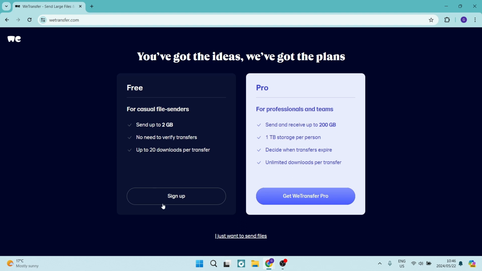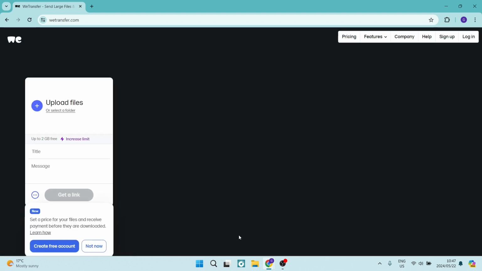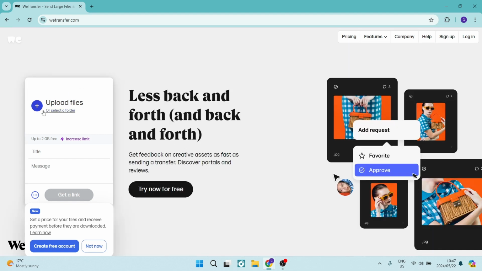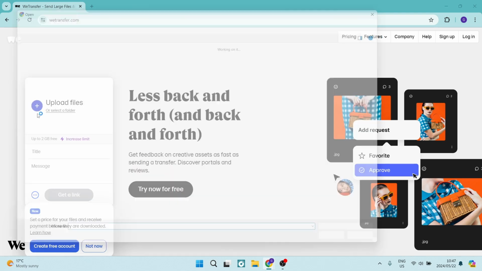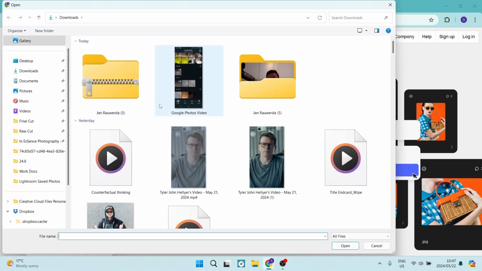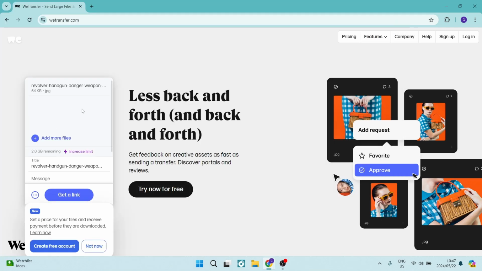At the bottom of the page, you will see it says, I just want to send files, and we're going to click on this. Now, on the left-hand side over here, you can go ahead and click on the plus button where it says upload files. We're going to now look for the file that we would like to upload, and it is now being uploaded.